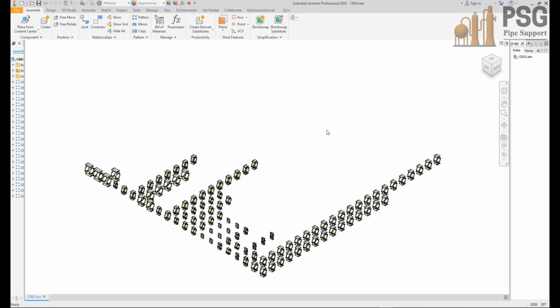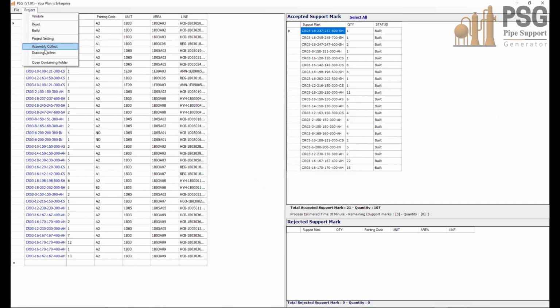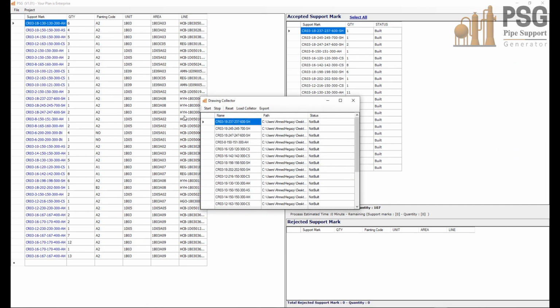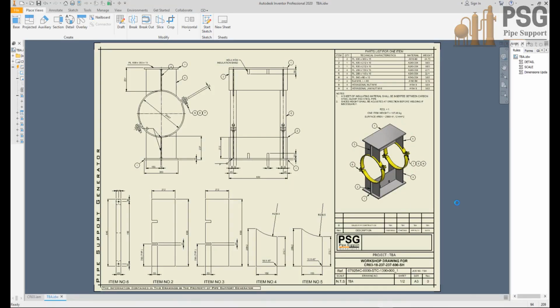Now let's go to the next part, which is collecting the drawings in one drawing. Let's close this, and from Project, let's select drawing collection, and from start, let's collect all drawings in all sheets in one drawing. As you can see here, the number of sheets increased.